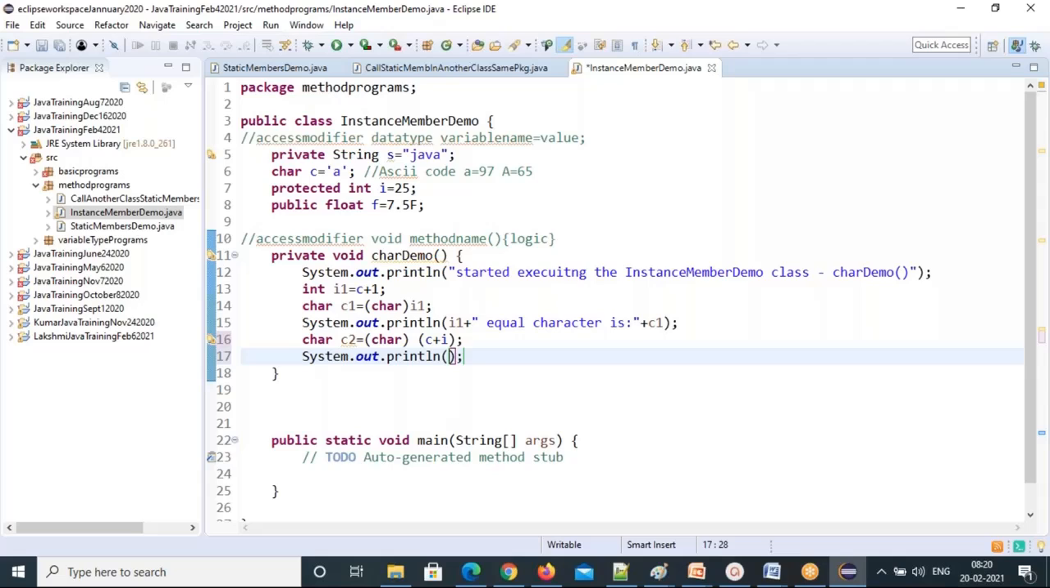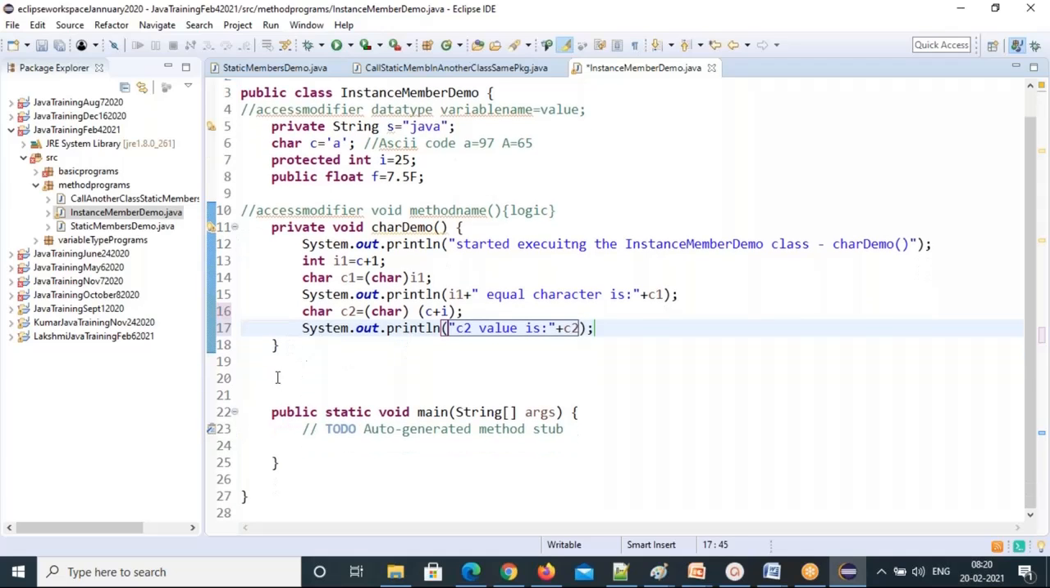Almost 115, right? So 122. So we'll see what is that. And so C2 value is just playing around these characters. We are converting all the integers into characters. That's it. I don't want to do much here.